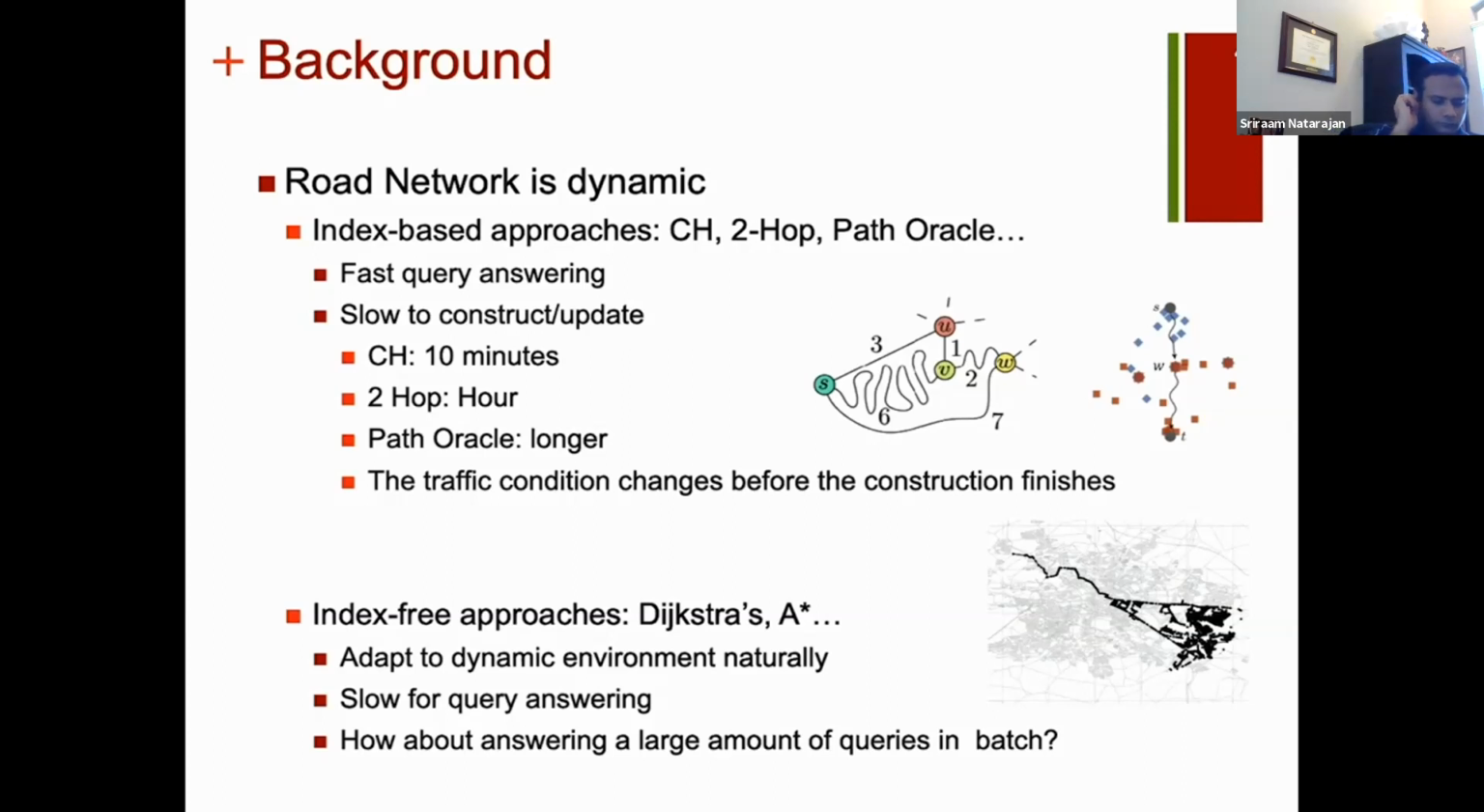And for the index-free approaches like Dijkstra or A-star, these approaches do not need any indexes, so there is no pre-computation. When the network changes, they can run on it directly. So they may be slow for query answering, but they can adapt to the dynamic environment naturally. So how about answering a large amount of queries with this kind of index-free approach in batch? And this is the aim of this work.